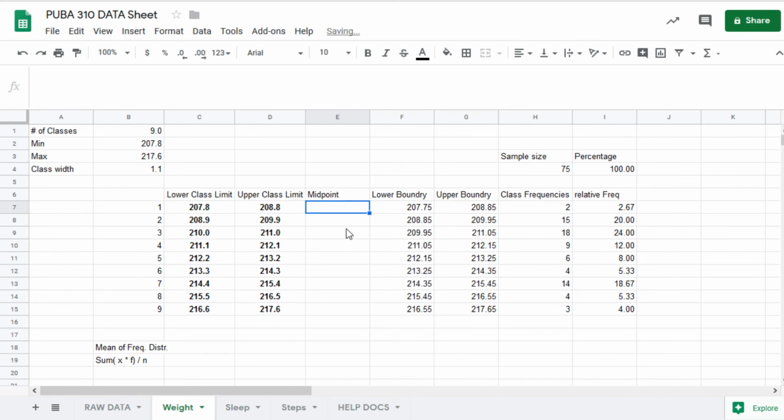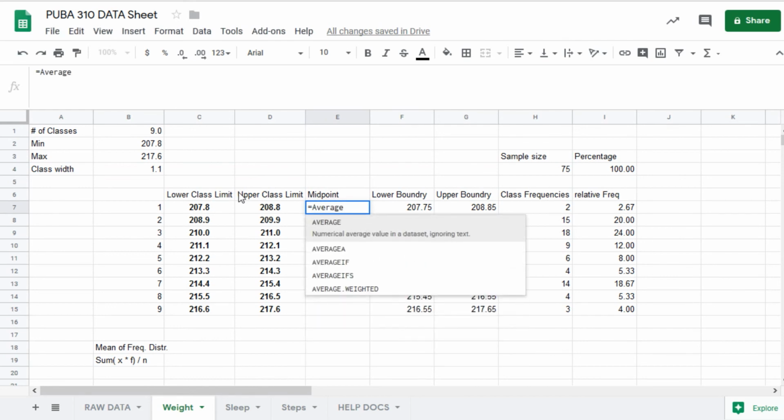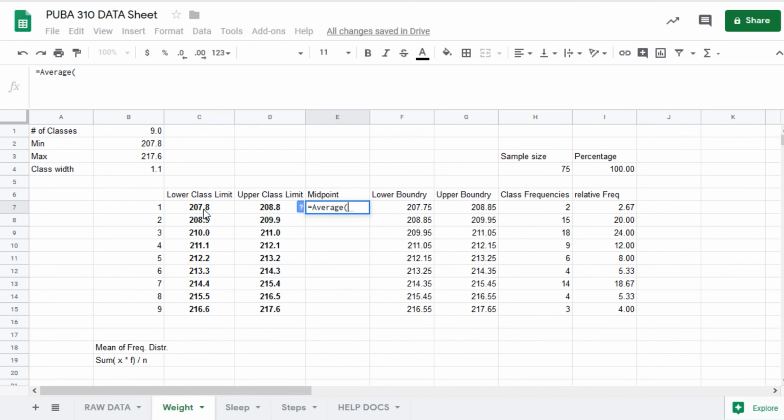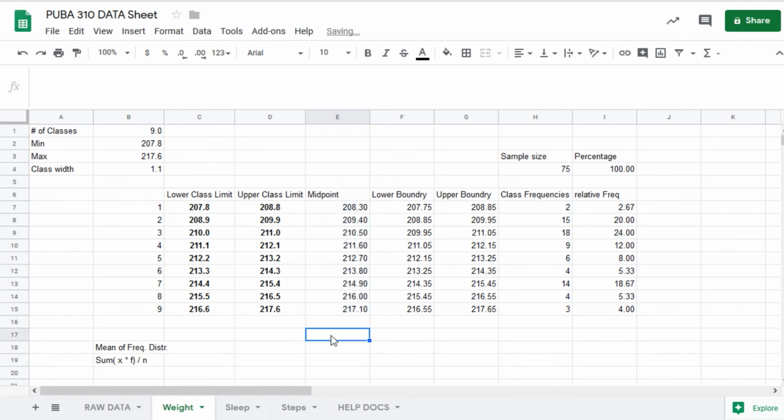So the midpoint is simply defined as the average between the lower class limit and the upper class limit. So we go equal average, we pick the two numbers, and here it is. This is the midpoint we are looking at. And again, it's worth noting that each midpoint is away from the next midpoint by the class width.